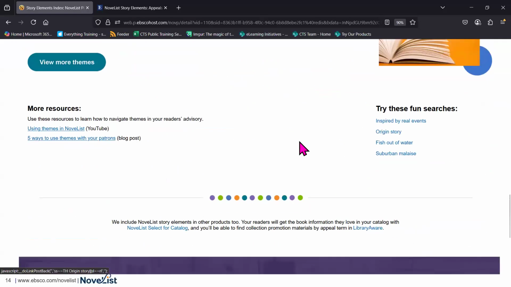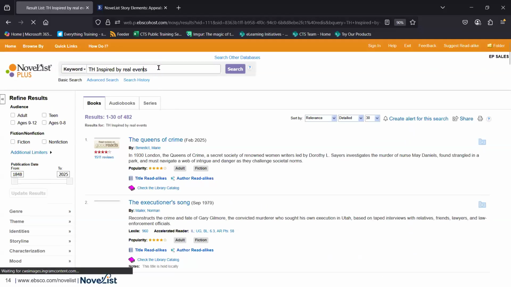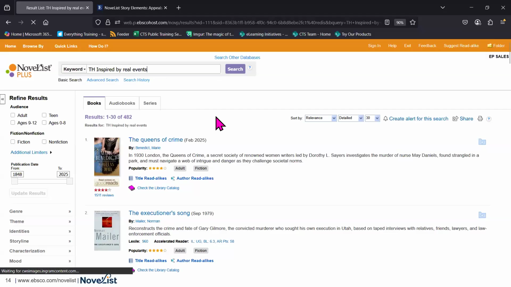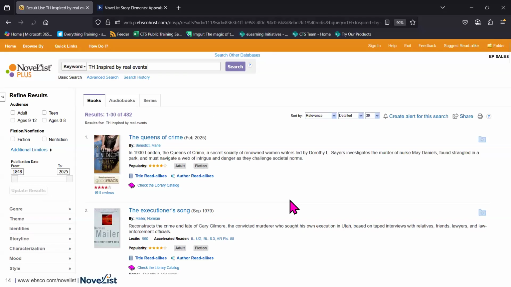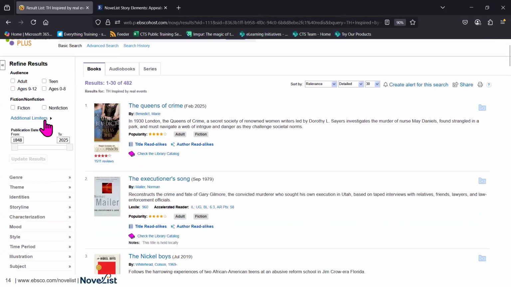So inspired by real events, we'll have a look at these themes. So it's just running a search here, as you can see. It's a theme, TH for theme, inspired by real events. So if someone says, I'm after a true crime story, this is a really quick way of getting to those. And of course, once you've run that search, you've also got some refinement options here.